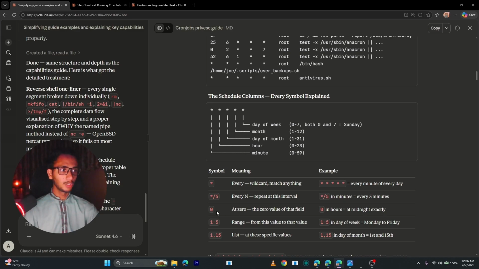And then we have the 0. So if you see it in the hour section, it would mean midnight, 12 a.m. Okay, 0 in hour is exactly midnight. And if you see something like this, one value and then a dash and another value, it will mean from this value to that value. So it will make a range, like from Monday to Friday. It will execute on those 5 days.